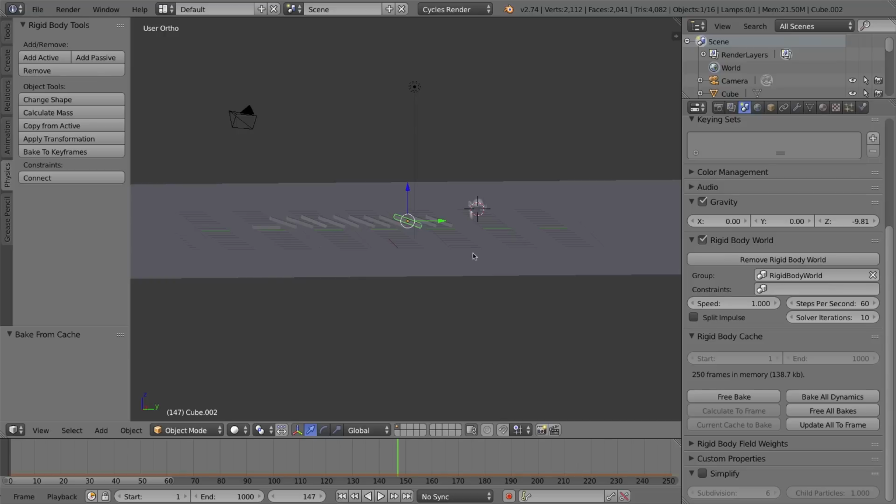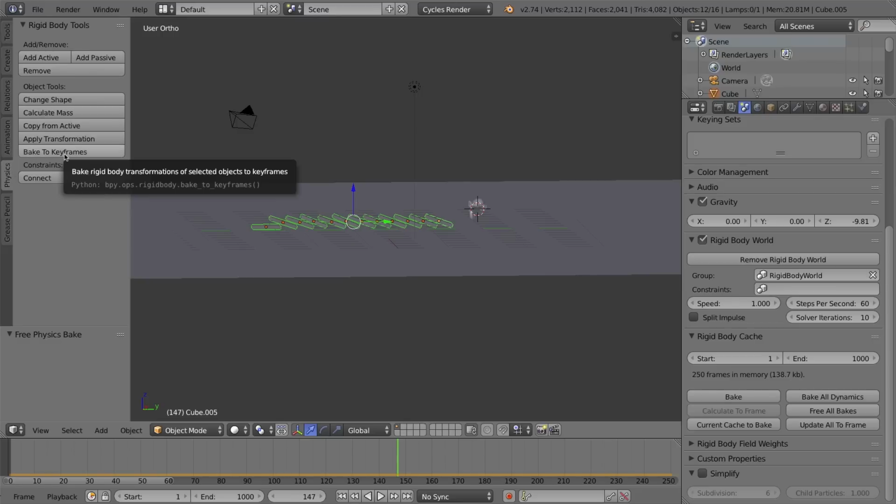Well, what I'm going to do is free this bake. So I'll click on free bake, and I'm going to select all of the objects in my scene. So I'll just hold shift and right click on all of the objects in my scene that I care about. I don't care about the monkey head because that's just animated, and I don't care about the ground because that's just static. What I can say is over here in the physics tab of my tool shelf, bake to keyframes.